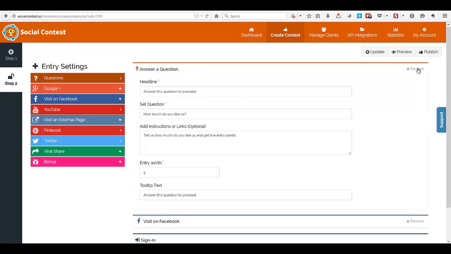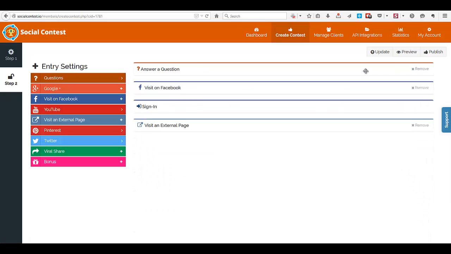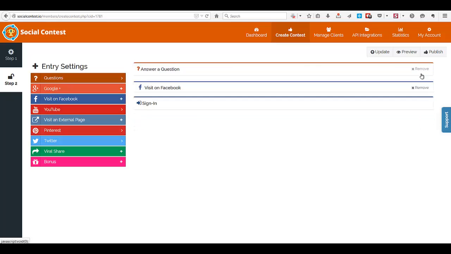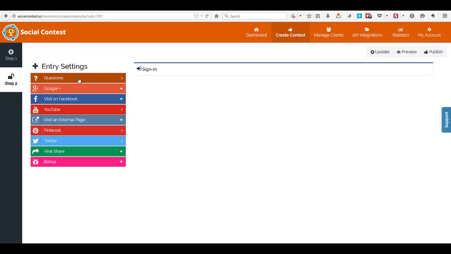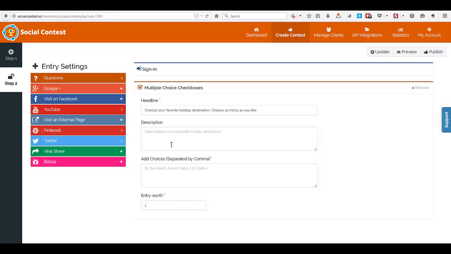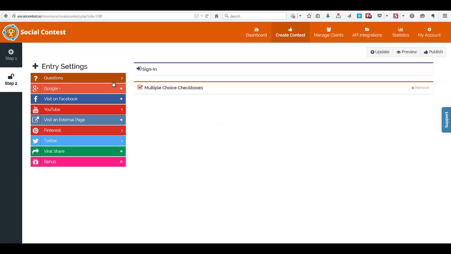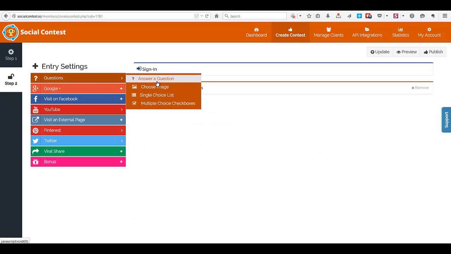So I'll quickly show you now. These are some options that are already added here. Let me remove these and quickly add that and show you. So under the questions, when you click on multiple choice, it gets added and it's very simple. All that you need to do is just enter your headline out here, the description of what the question is, and here separated by comma you can enter the choices. What is the entry worth? If it's 2 points, you can enter 2 here. If it is 4, you can just enter 4 here. That's it. So you can select as many options as you want from these.